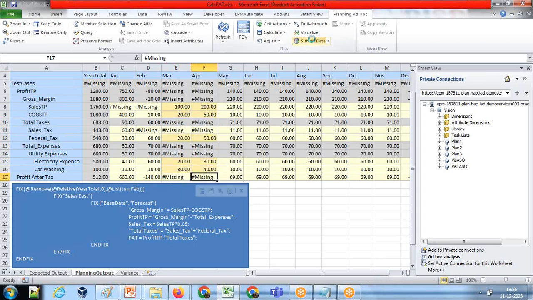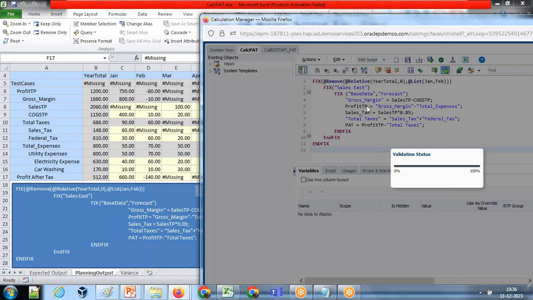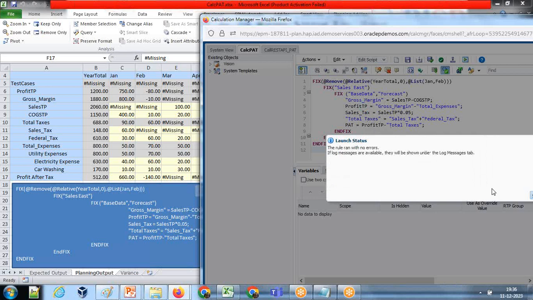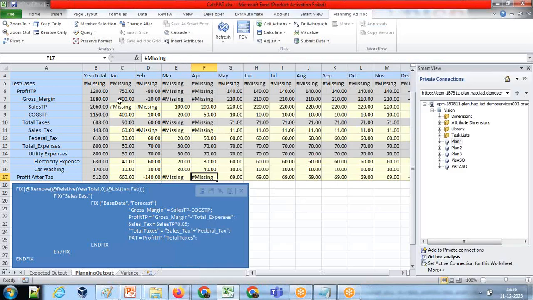Now, one way I can call this business rule is directly. See this, I can call this business rule directly. So gross margin, profit third party, sales tax, profit after tax and total taxes, these five measures are to be calculated. It is done. Let's check the output.